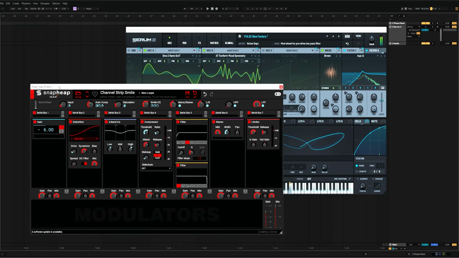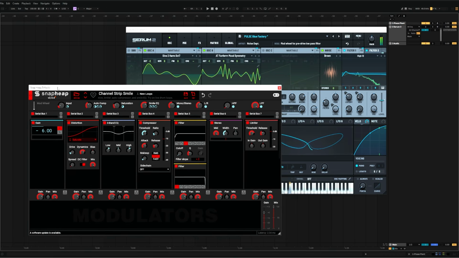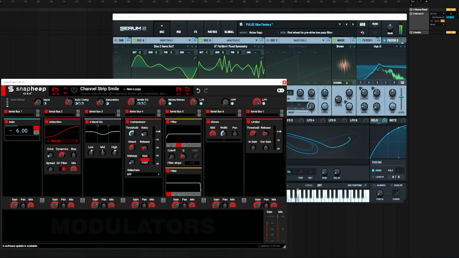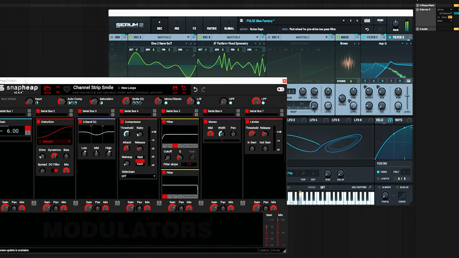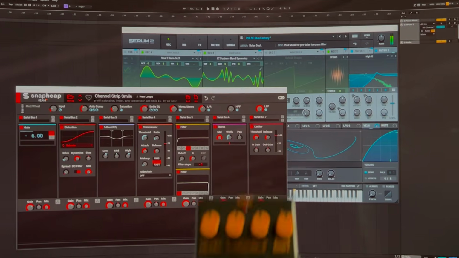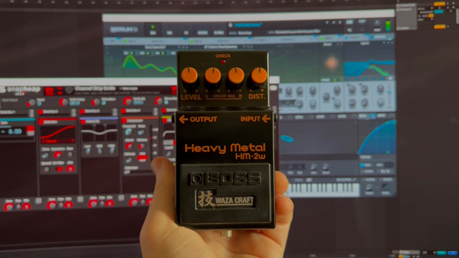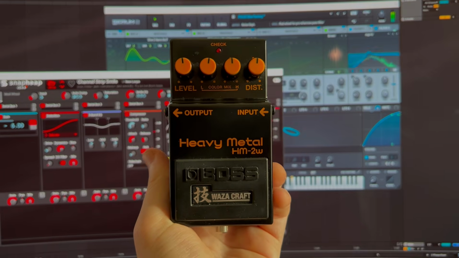But last year, I couldn't help but think that Serum's lack of abstraction tools like Snap Heap was causing me to miss out on an entire category of sound design. The kind where the effects you use define the flavor of the end result far more than the source material does. Look at this Boss heavy metal pedal, for example. Everything you run through it sounds like the heavy metal pedal. It's not enhancing the sound, it's redefining the sound.